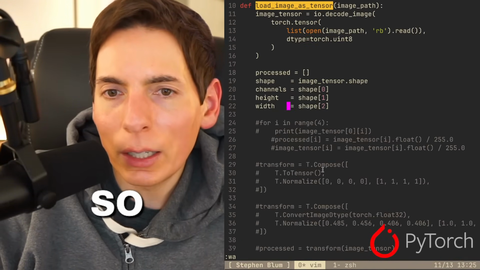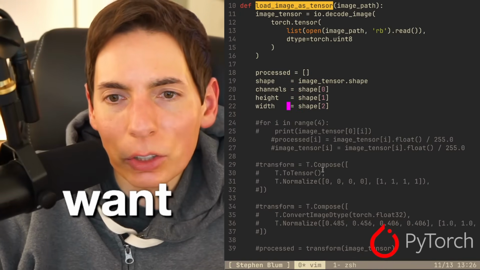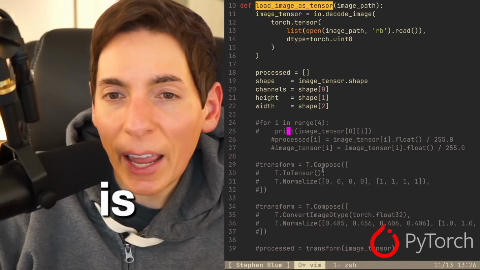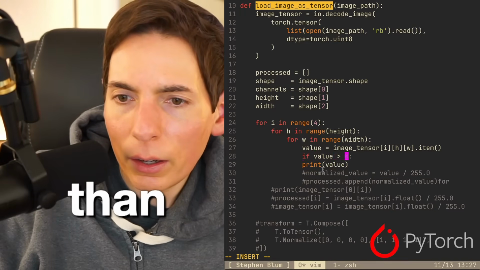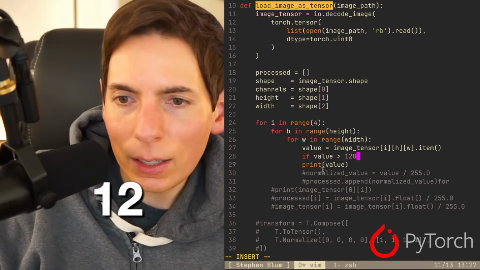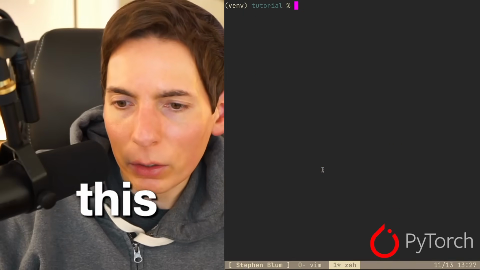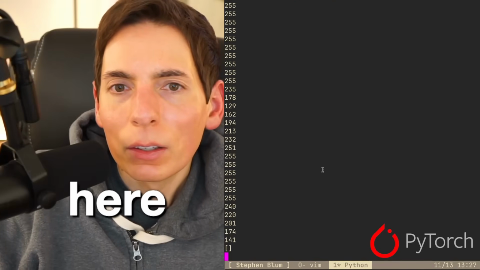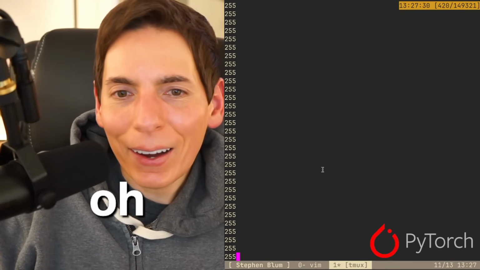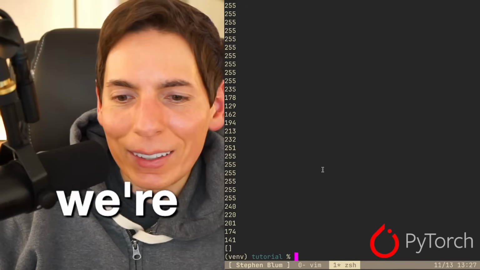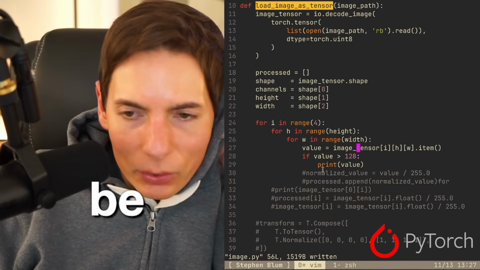All right, so now we've got our channels, and then we want the height and the shape. So what I could do is add up all the channels. If value greater than, let's say 128, we'll print the value. This is what I want to look at. I want to make sure that I'm seeing things here. Okay, perfect. Now we're into it. This will be exactly what I want.